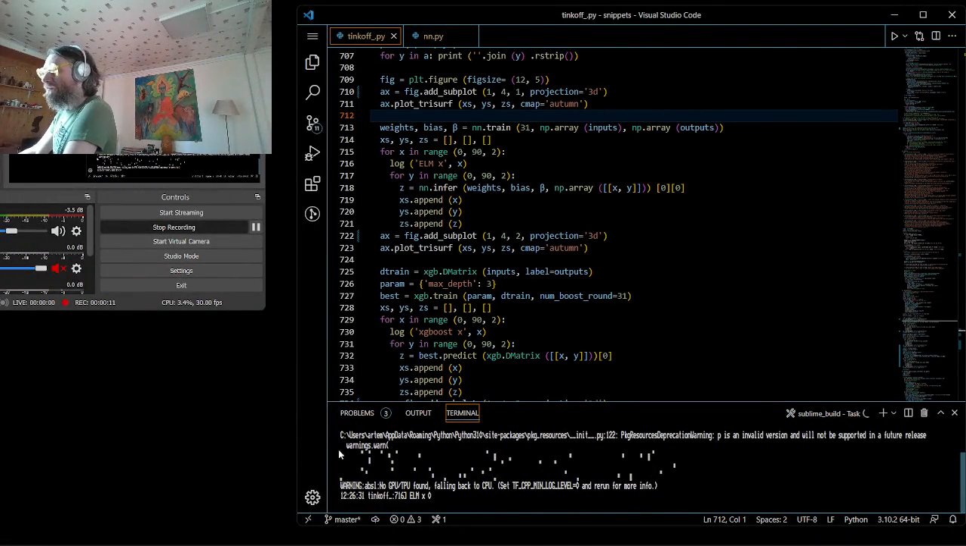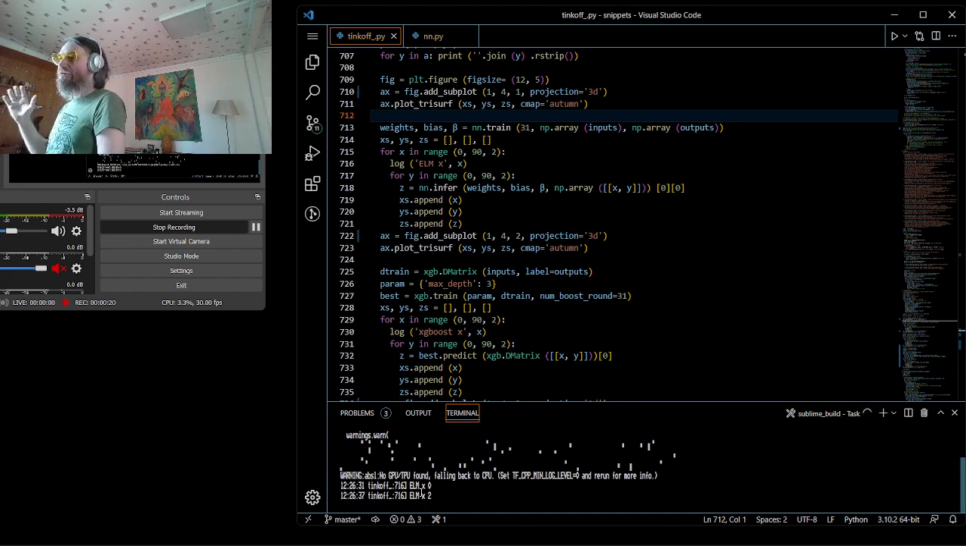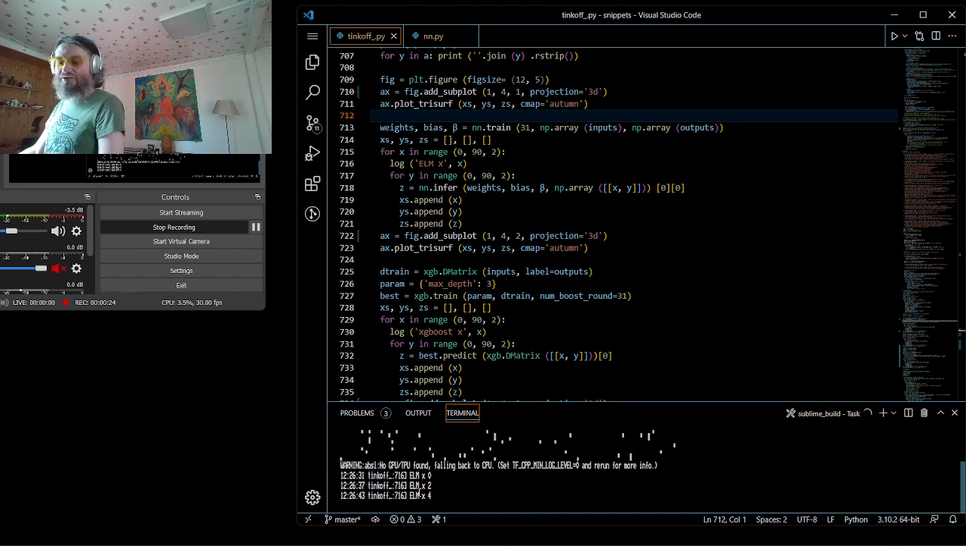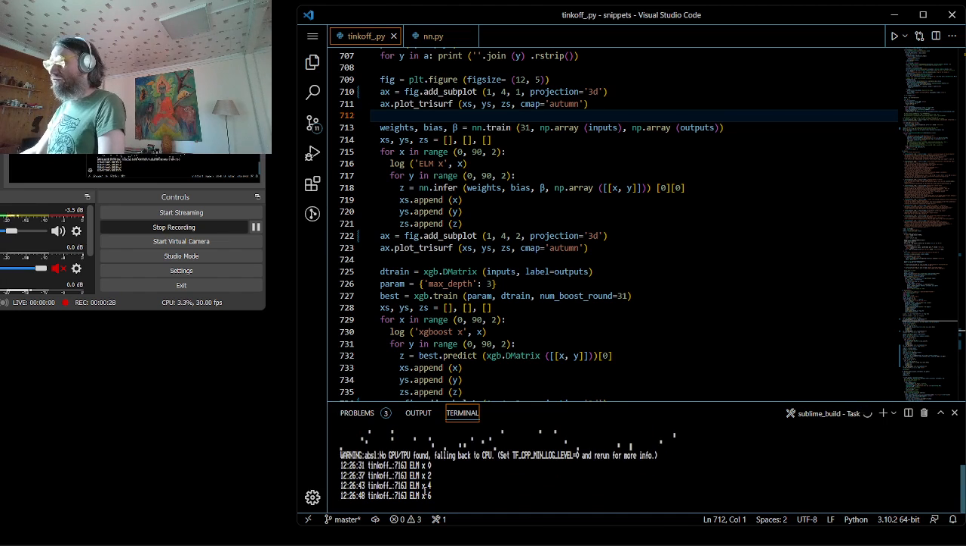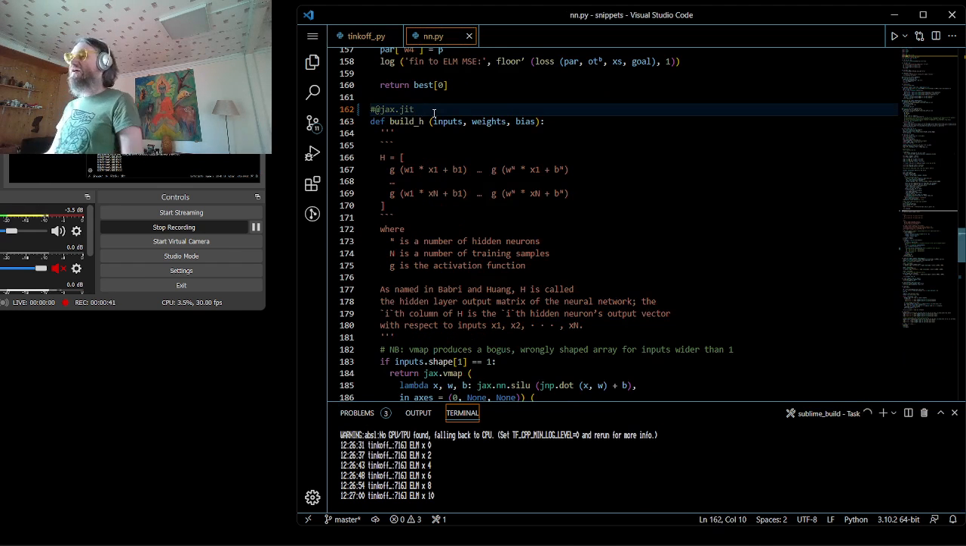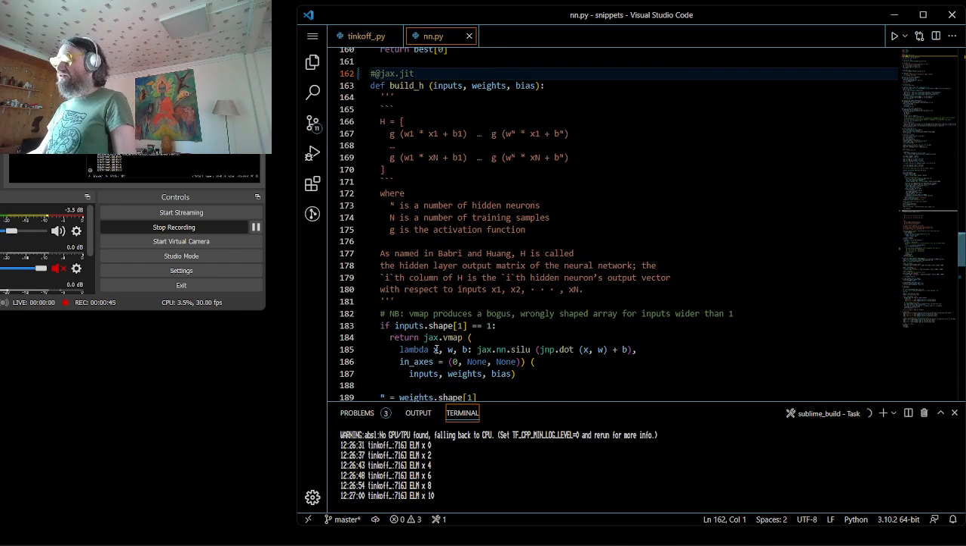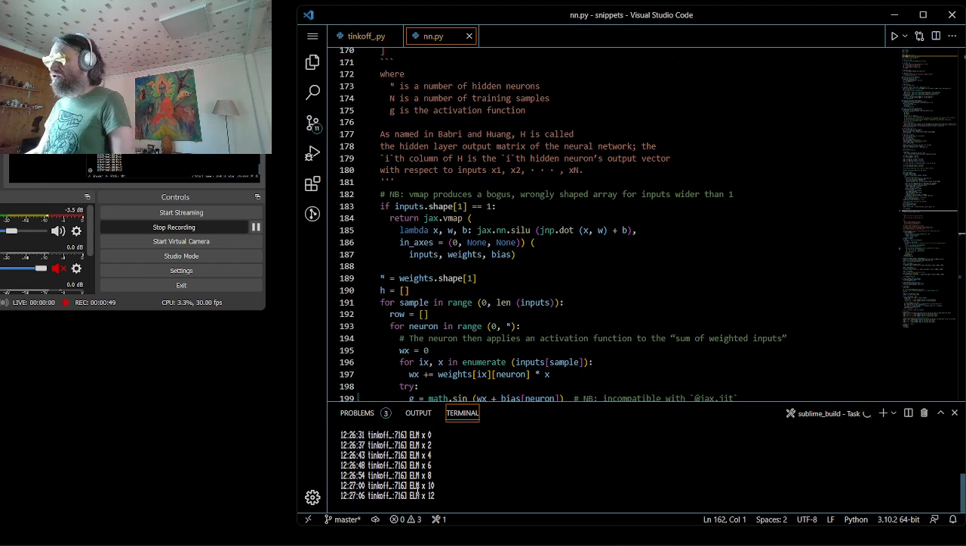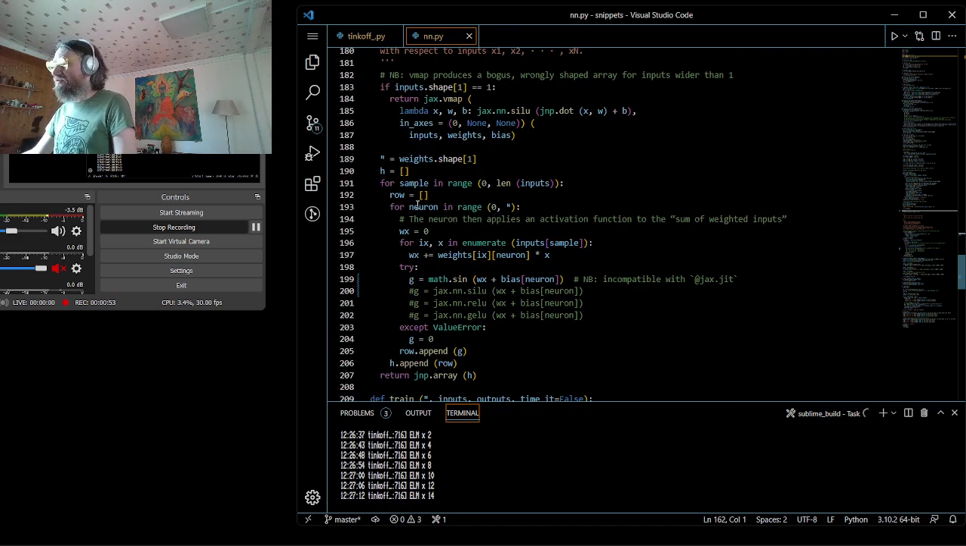Here the ELM is slowly going through coordinates because it's not compiled into machine code by JAX. Before, JAX compiled the ELM to machine code, and now that we have disabled it, this code is interpreted, and we see it is much slower because it's in Python.